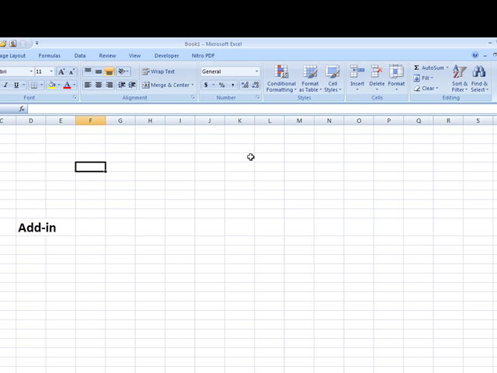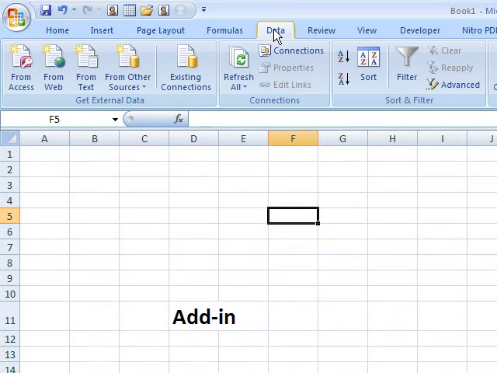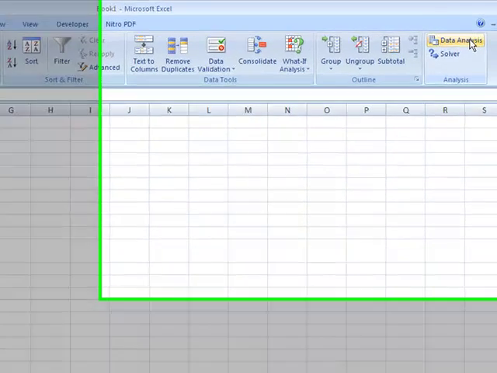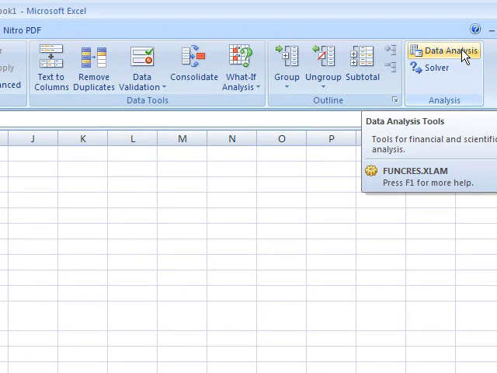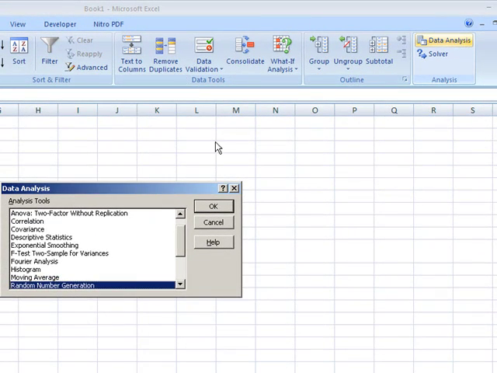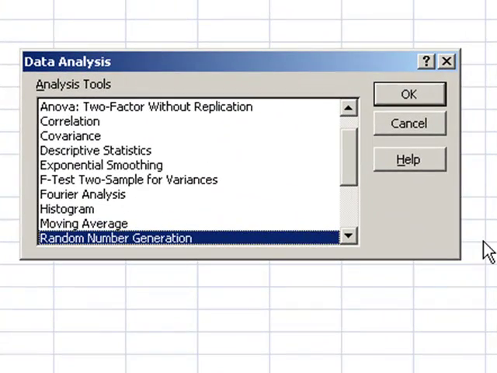How do we know we correctly installed it? Well, we go up to where it says Data, and on the right hand side you'll see the word Data Analysis. If you do not install it correctly, you would not see that. If you click on Data Analysis, you will now have a screen which indicates the many available tools that we can use.